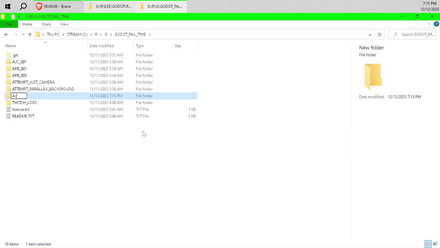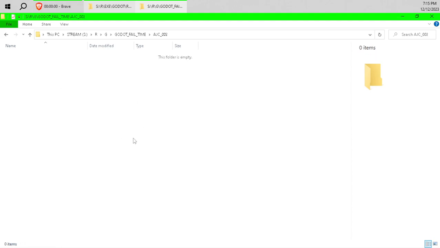I'm going to say AJC002. AJC stands for attempt just camera number 2. So we're going to put our new project into this folder right here in my S drive, fake R drive, git repos, Godot fail time repo, attempt just camera project number 2.